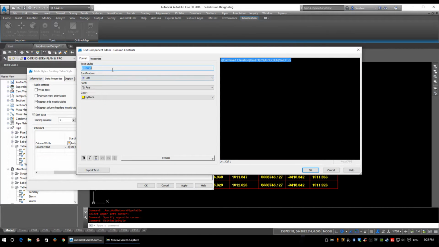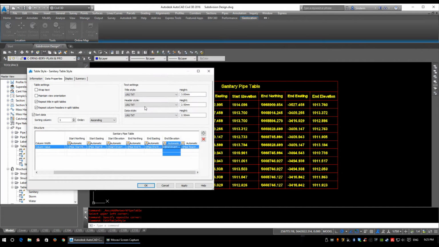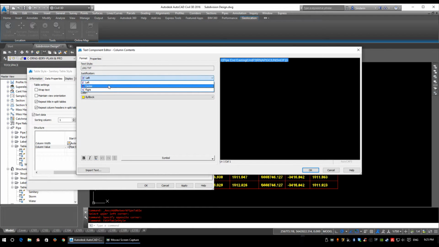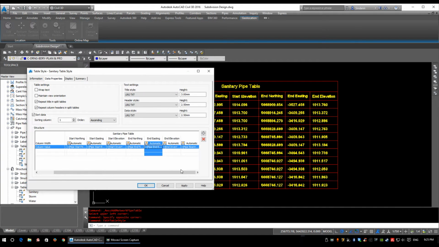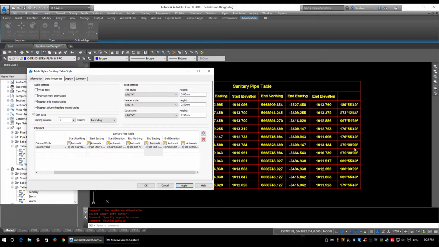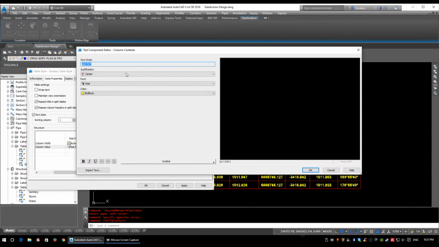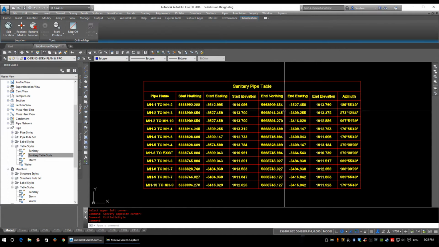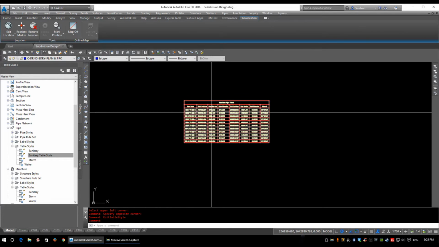And I'll just do a couple of these to show you. So I've done 3 of them. If I hit apply, it dynamically updates. Now we didn't add a title in, but you can just double click. These are actually azimuths. And that is how you build a sanitary pipe table. Now, any option you can pull off the pipes, you can add into the table.